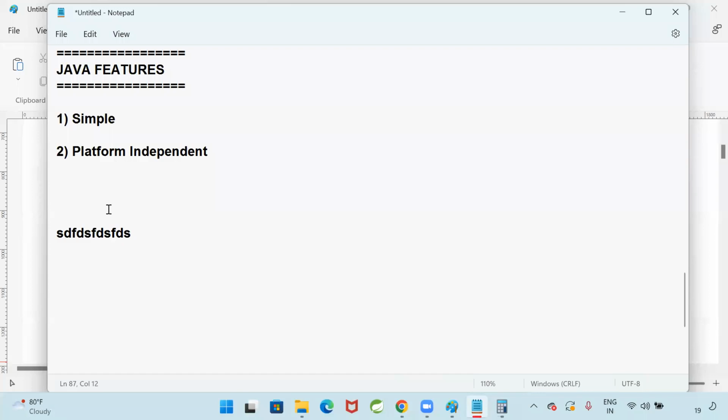Can I use a computer without operating system? Is it possible? Can you purchase a laptop and if you don't install operating system, is there any use of that computer? No. At least DOS is also an operating system. MS-DOS, right, disk operating system. At least one operating system is mandatory to use a computer.